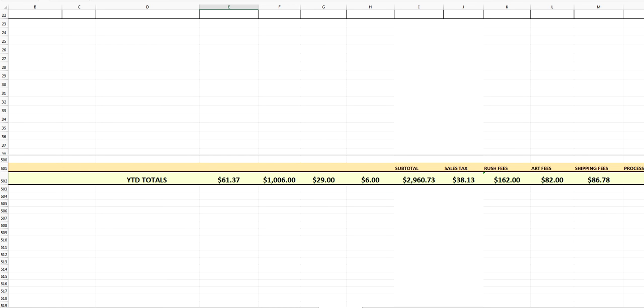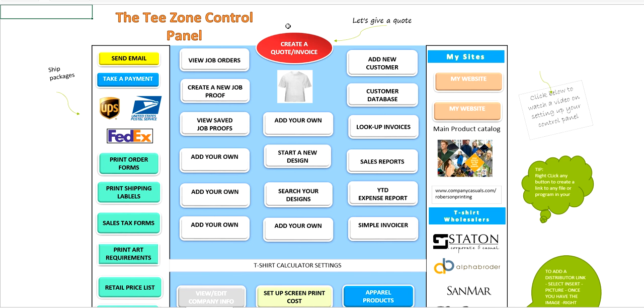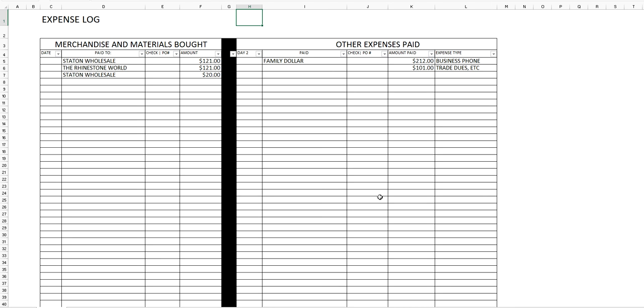Let's go here. So you can view your job orders here. You can also go in and create job proofs, okay? So you can go in and create job proofs. Here's your sales report. We've got an area for year-to-date. Okay, so the area for the year-to-date expense reports is right here. You can click on that, and that'll open up that expense report for you, and then you can see what you're spending your money on and all of that stuff. You can keep up with all of that stuff.